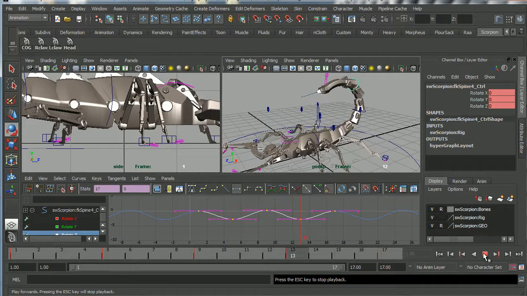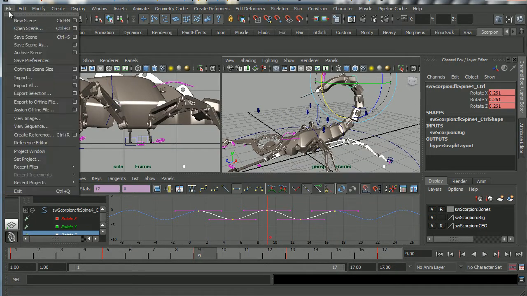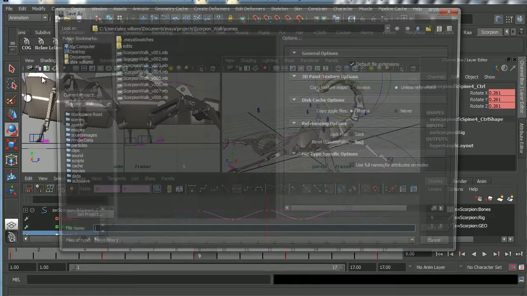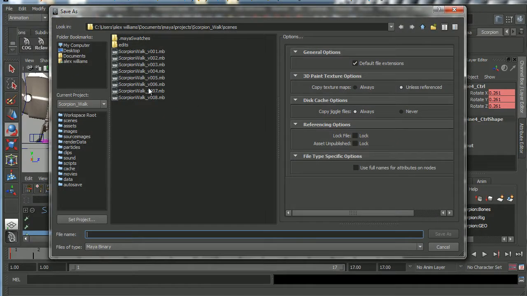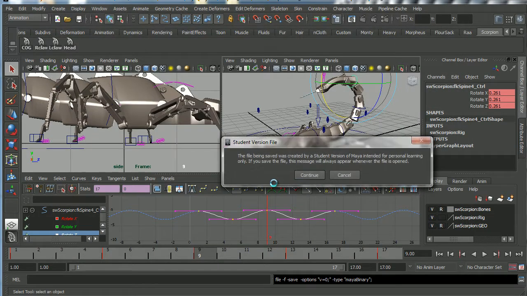I could always go and clean that up later on. The point is we're getting flexibility, which is what we want. So I'm going to go ahead and save that, and I'm going to save that as version 7. I know I've already got a version 7, but I want to replace it.